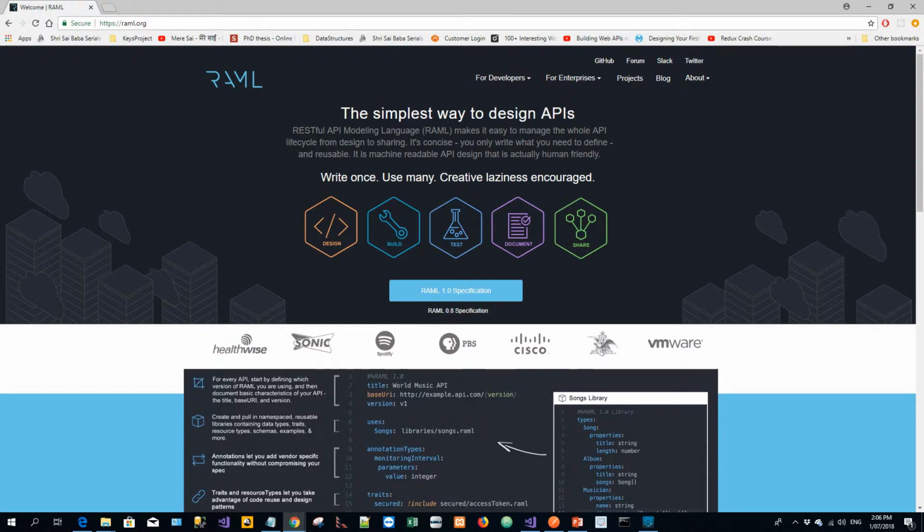https://raml.org. The official website says, the RESTful API modeling language makes it easy to manage the whole API's lifecycle from design to sharing. You can design, build, test, document, and share. Written once, you can use it many times. You can just download it. I think it's free. We'll get back to our job.